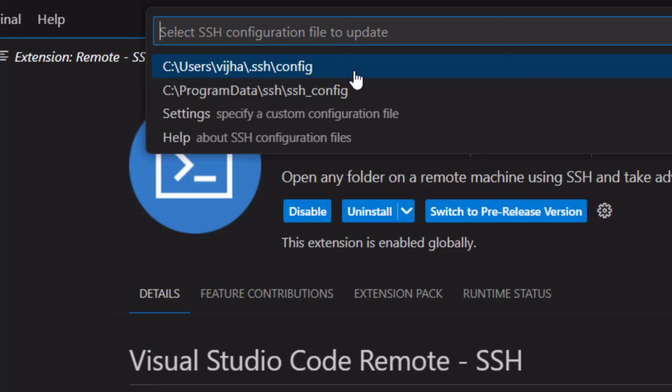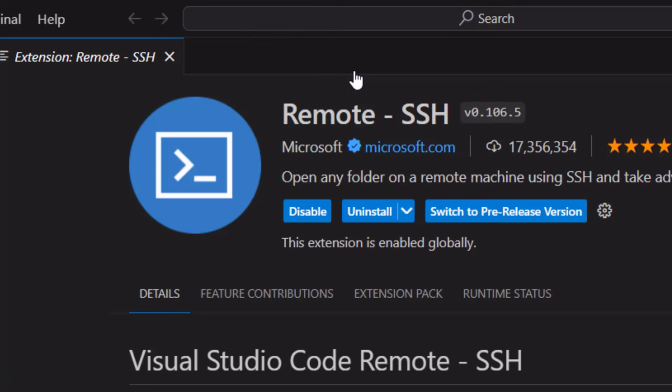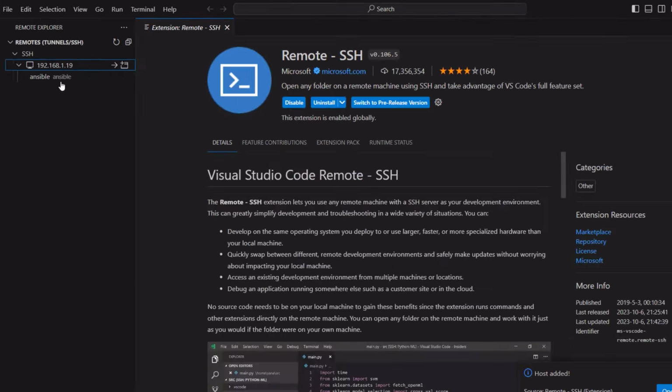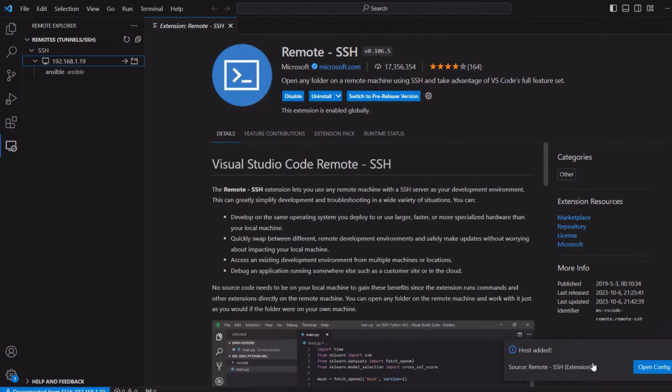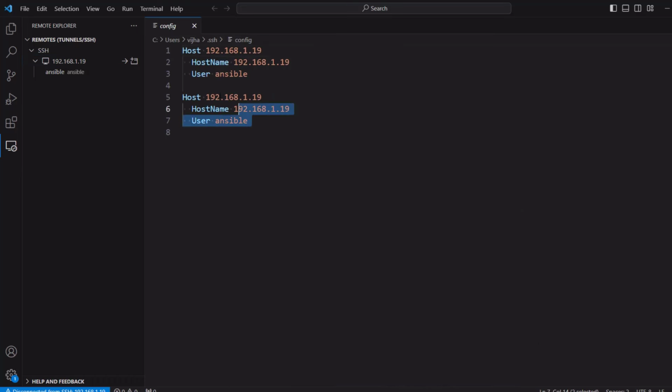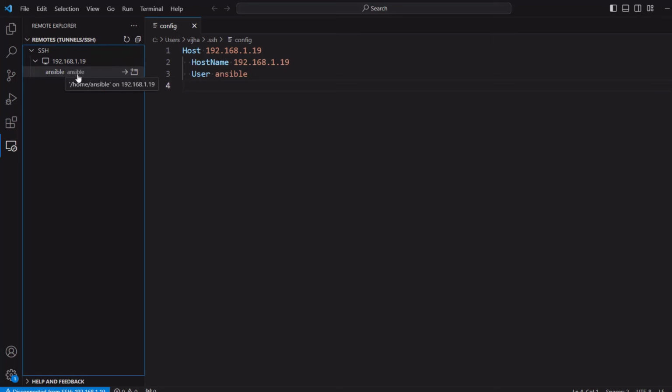Again, depending on your operating system you might see different options, so just select the file where you want to store the SSH configuration. In this case you can see we are now getting the message that the host has been successfully added, and you can click on open config file, and here you can see all the servers which have been configured to connect to remotely. Now what I see here is the same entry 2 times because I just added one. Right now one entry was already there. So I just removed one, and after that you are going to see this, and then here you can see it is showing Ansible.